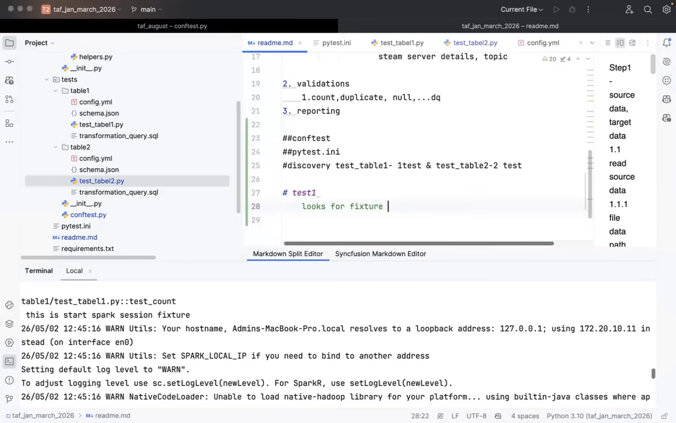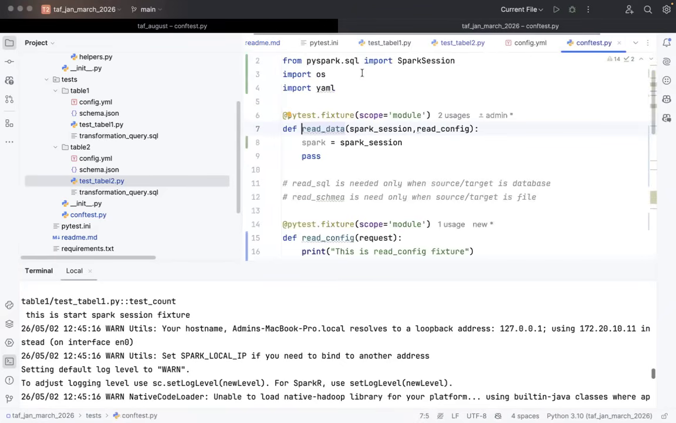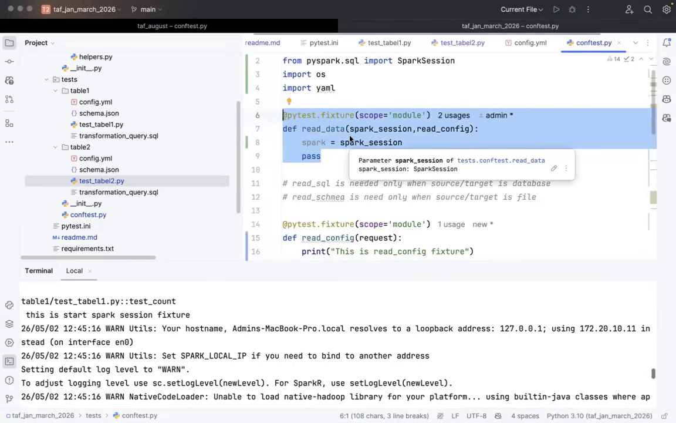Okay, so the fixture is there. What is the fixture we have? Read data fixture. So where is it available? In the conftest. Okay, so not in the test file. So now it goes to the conftest file. From here it navigates to the conftest file. Okay, you have written this fixture, and this fixture has a few more fixtures inside it.